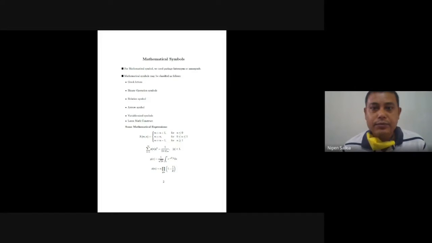In addition, we'll need amsmath, amsthm packages, which are necessary for creating mathematical expressions. So mathematical symbols can be classified as, first we use alpha, beta, gamma like this. Those are called Greek letters. And then binary operations like multiplication, union, intersection, then addition, all this.